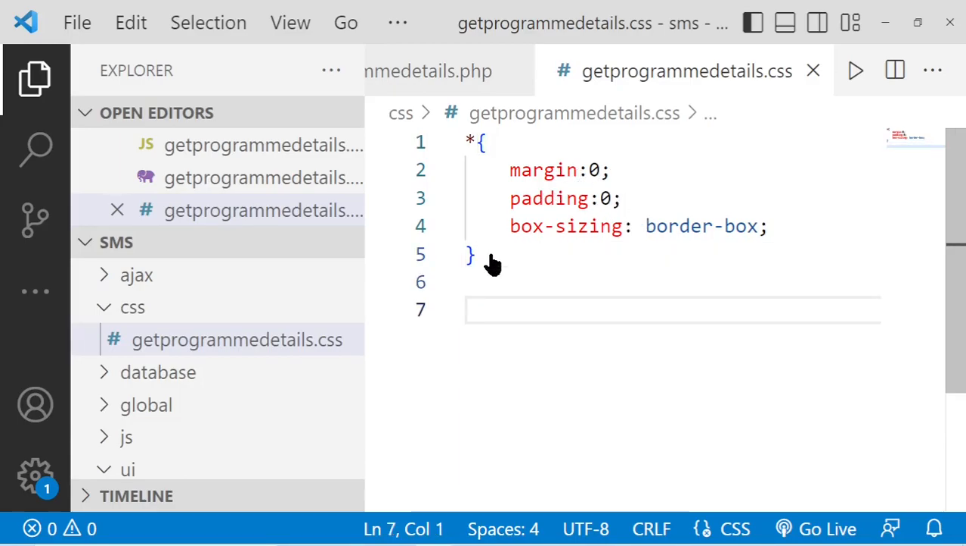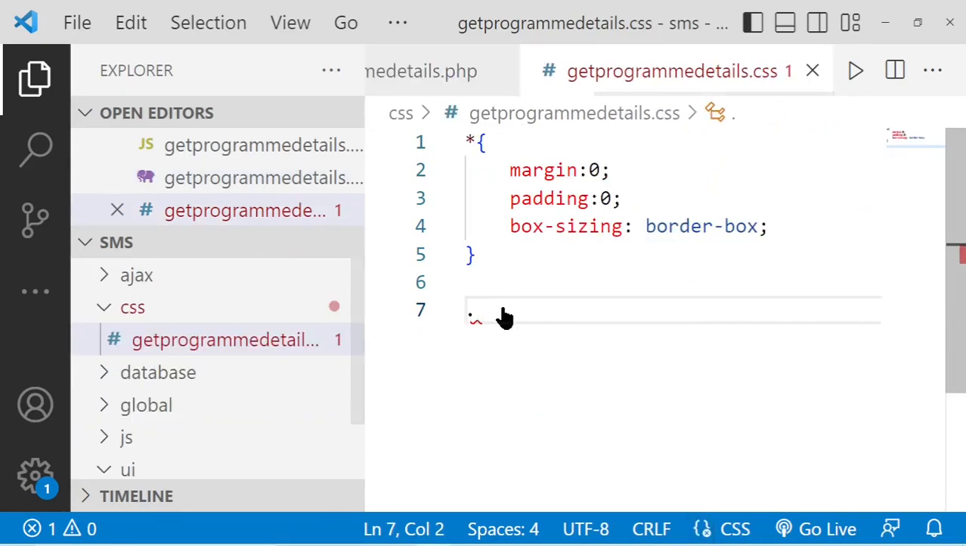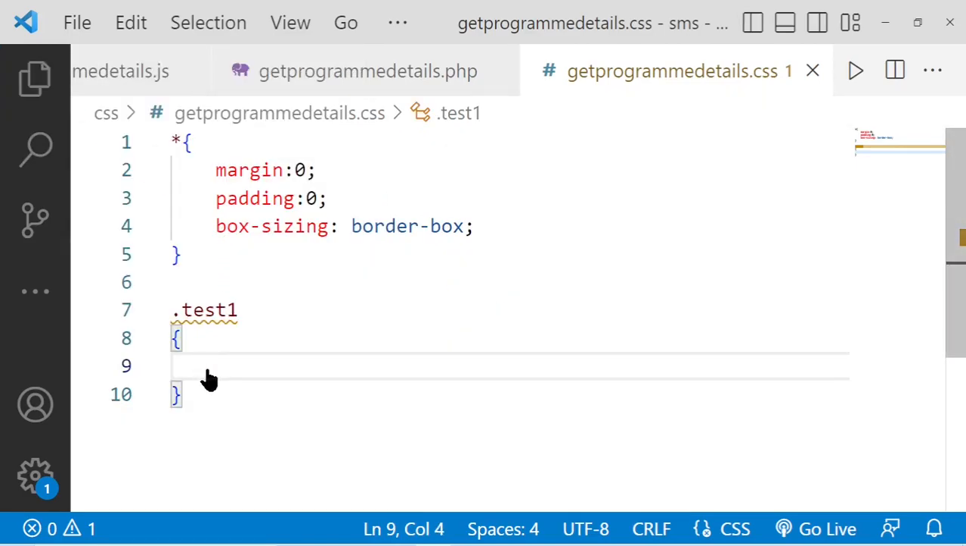And after that, let me write a class here. Why am I writing this class? Because I want to apply that class on this particular div, so that this div becomes visible without any content also. So I'm just calling it test class, test1 or something. I'm not going to keep it in the project. I'm using it just for demonstration purposes.